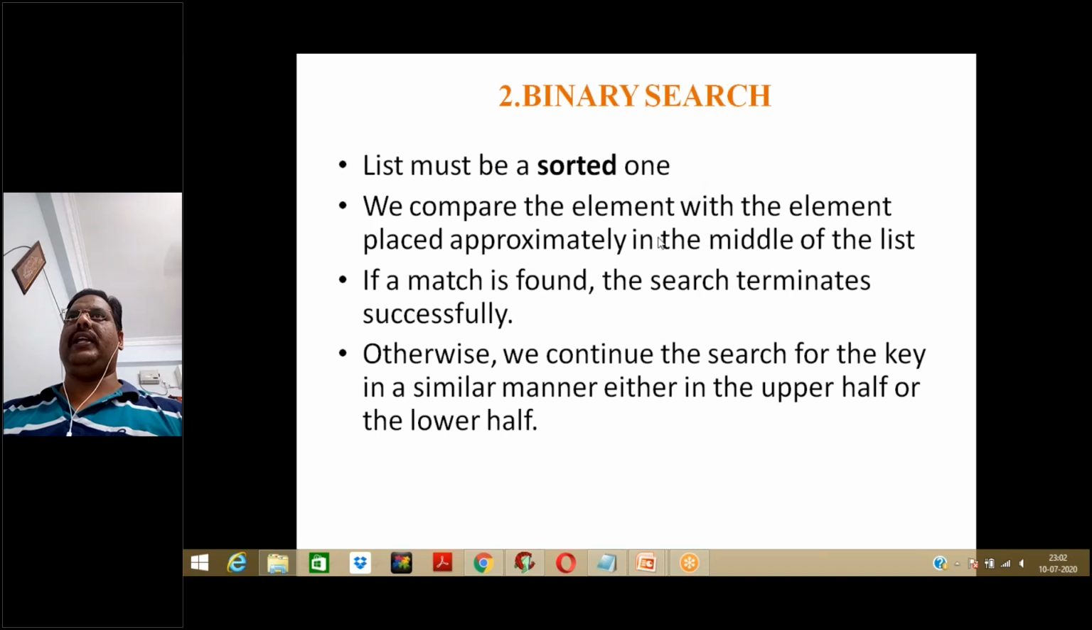The first and foremost point is that the binary search technique will be applied only on the sorted list. So for example, if you do not have a sorted list, you need to make it a sorted list. Then only can we apply the binary search.